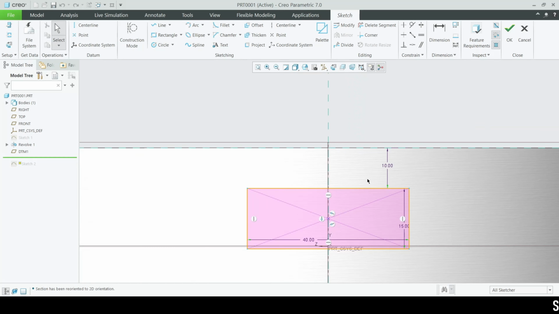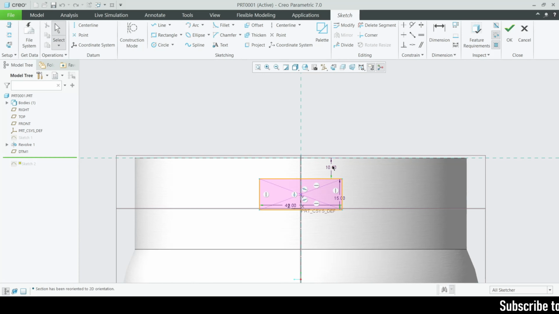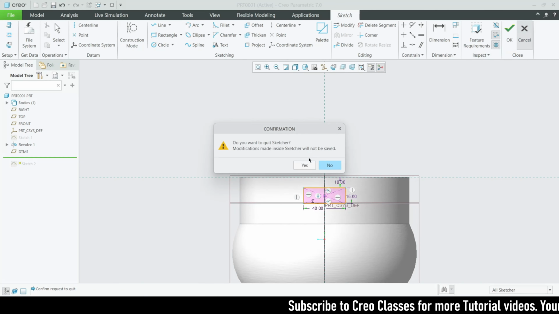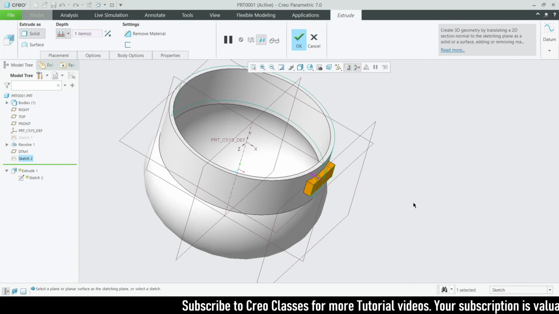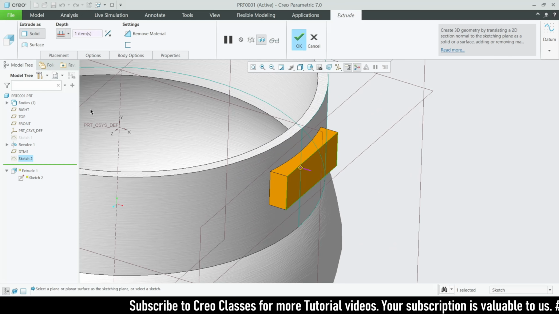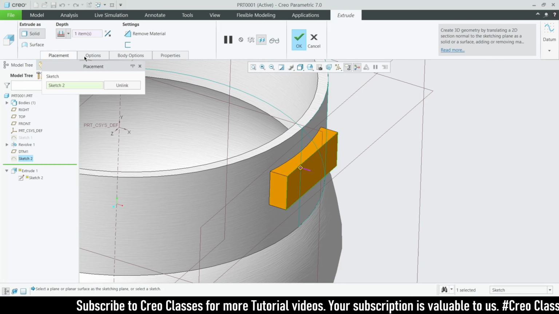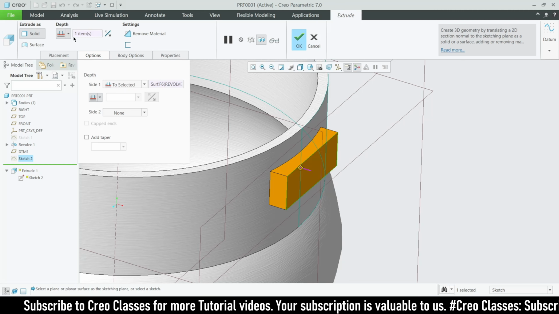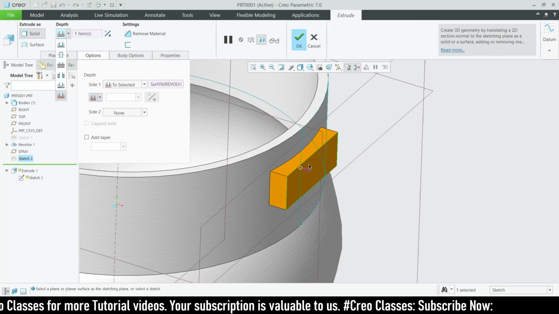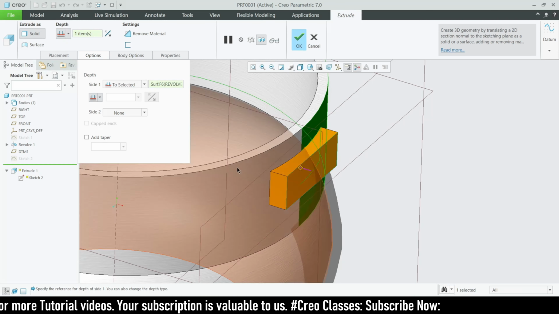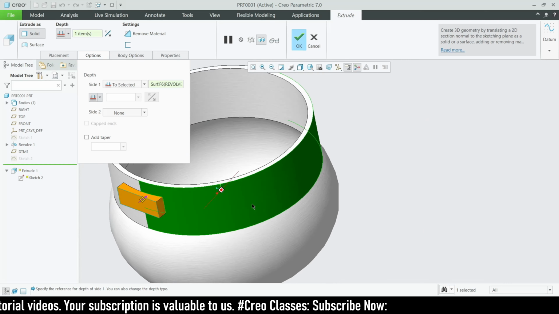On this sketch, from the top of this reference at a distance of 10, draw a center rectangle. Okay, so the total length is 40 and the height is 15. Then just click on OK and go for the extrude, and on this extrude, flip the direction towards inside and go for the options, or else you can directly select up to selected surface and select this outer surface here. Okay, so you can see this outer green surface.